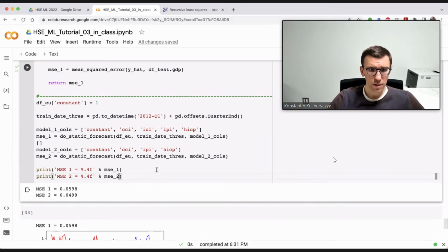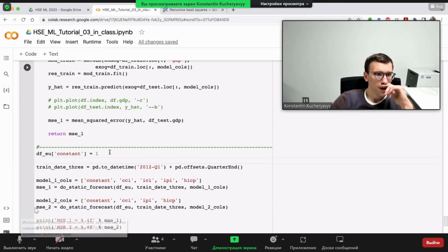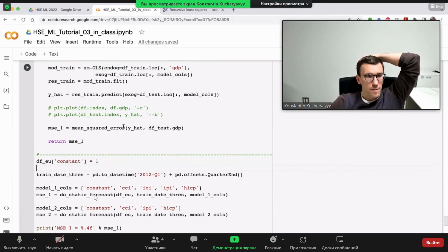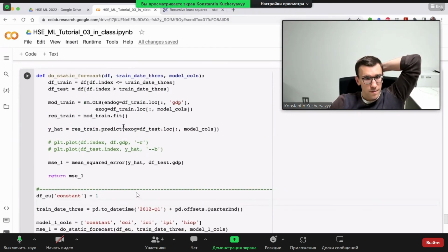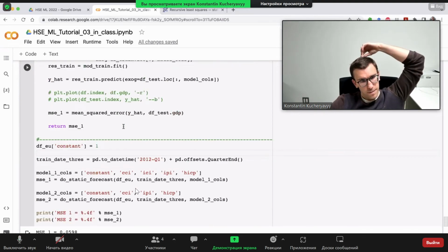Aha, you see, the second, more parsimonious model performs better. Did I lose you? Was I doing it too fast, not explaining what's going on? Well, you just built a function, and now you can write the set of the variables and compare the errors, well, mean square errors.